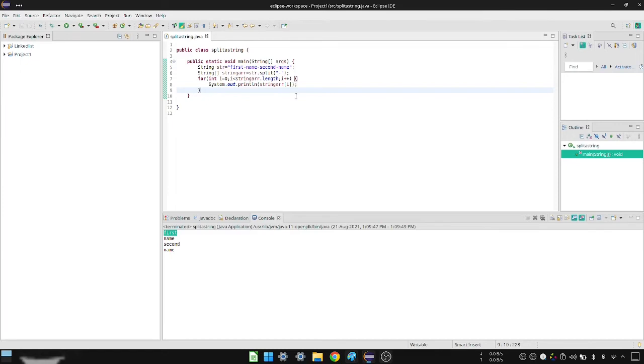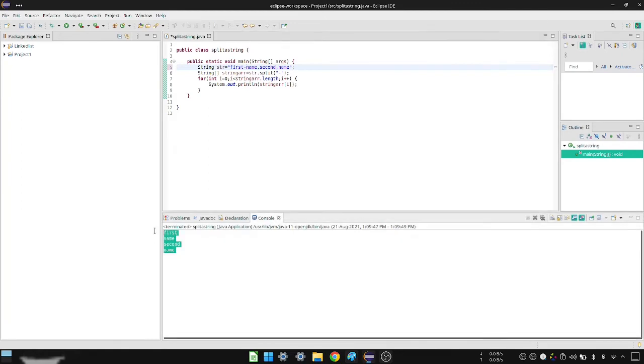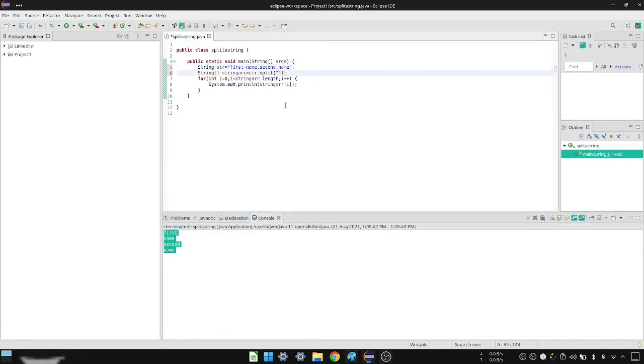Now let's take one more complex example. Here it is a comma instead of a dash, and here also it is a comma. If we want to split wherever the dash and commas are coming, because we want the same output, here we simply write an opening and closing bracket, and inside we write the characters through which we want to split it.